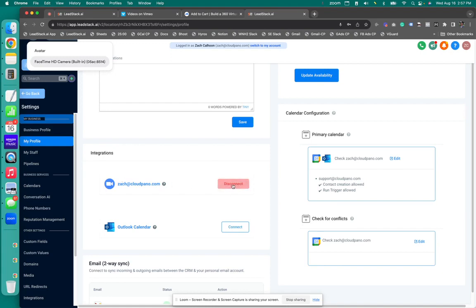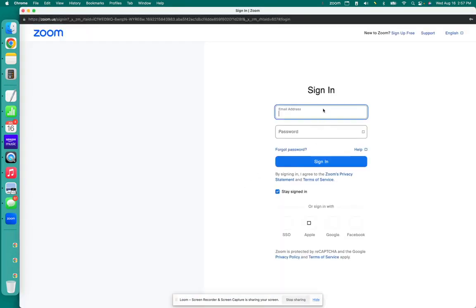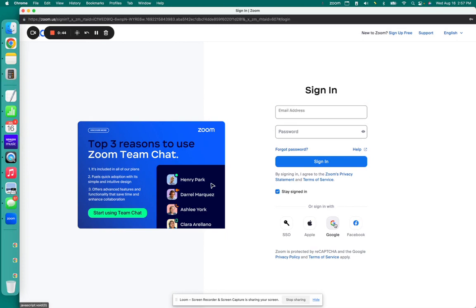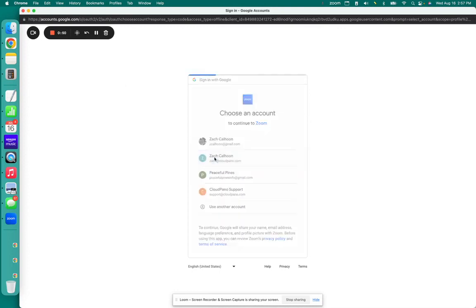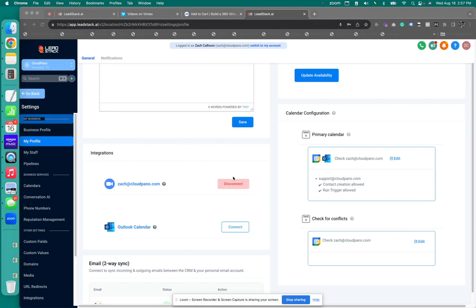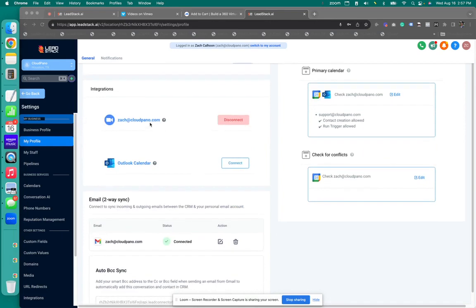Let me just go ahead and disconnect it and reconnect it real fast, just to show you what it looks like. So I click connect, Zoom will pop up. Make sure you're logged in. I'm going to real quick log into my Zoom account here. That's all you do, and it's connected right here. You see how now it says disconnect. So my Zoom account is connected, great. Now I have a way to do Zoom calls automatically, or have an automatic link in the calendar.